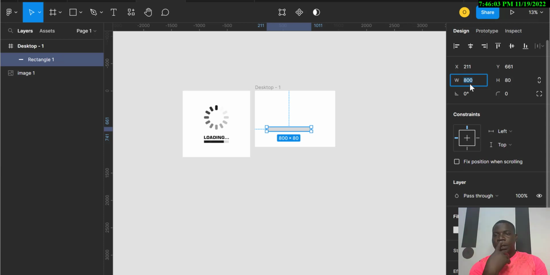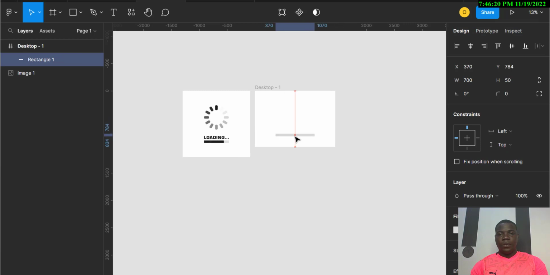It's too long, so let's use something like 500, and let's see. That's kind of too small. 700 will do. Yes, and I'm going to reduce the size to 50. Yes, something like that will do. I'm going to put this right here at the middle. The next thing is we're going to write our loading.